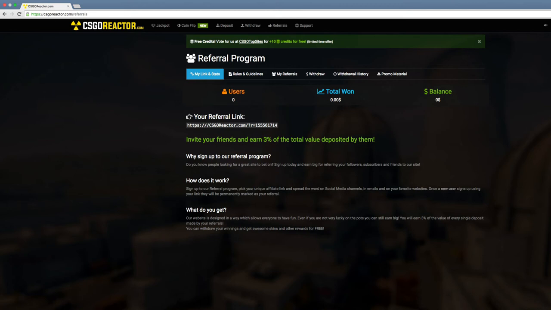Also, you can vote for this website. You'll have to sign in through your Steam, but you can vote for this website on CSGO Top Sites. It gives you another 10 free credits. I really recommend CSGO Reactor if you have a smaller inventory and you want to get into the betting scene, or just start betting and gambling some skins, try and grow your inventory.